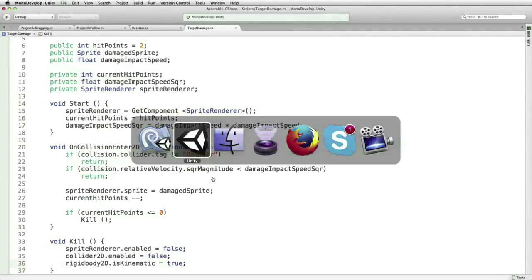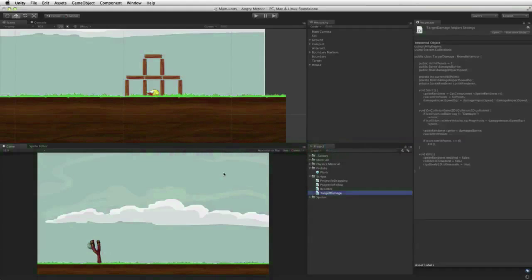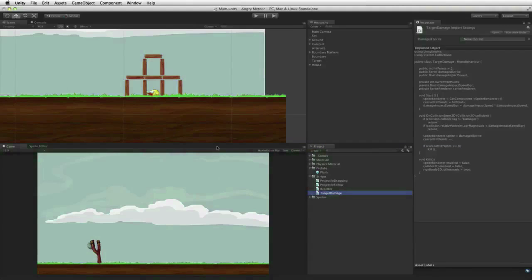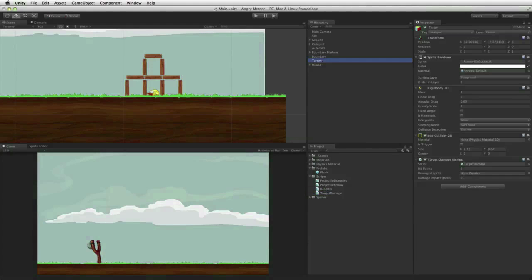So let's save this and return to Unity and see if we can pass the compile test. Oh yes, we did. Awesome. So we've now got this damager on our target. Our damage impact speed, I don't know which way. We'll try it. I don't know what we should put in there. Try 1. Let's see what it's like. See if it works.